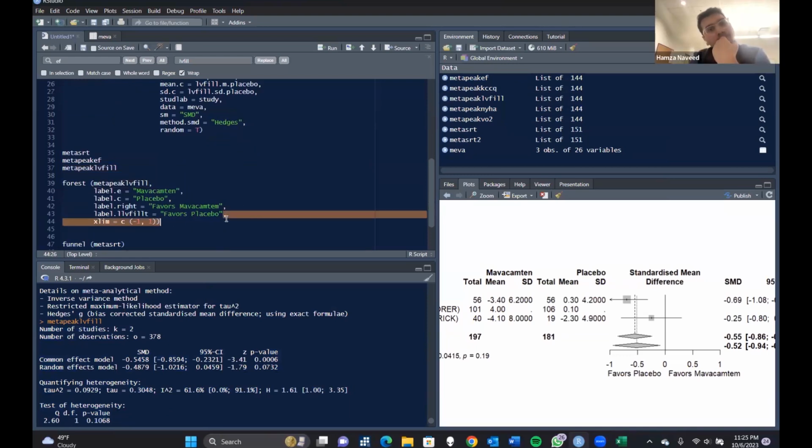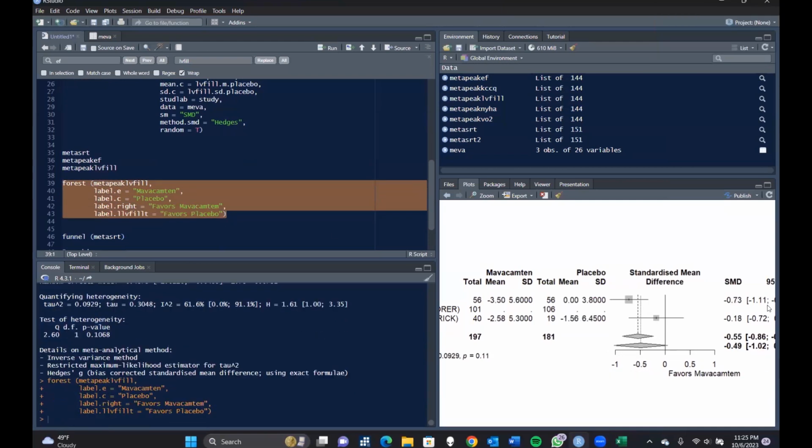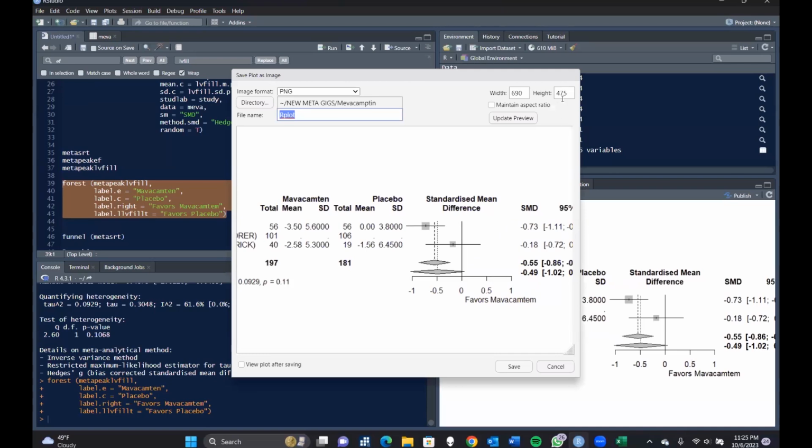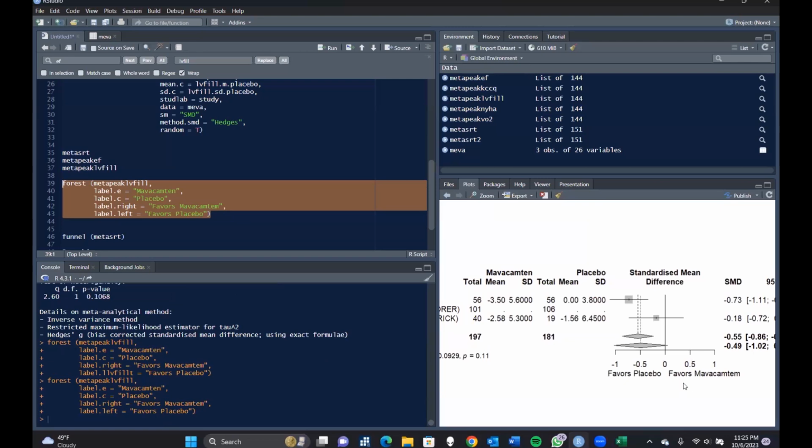Now I just have to do the forest plot, and this is the LV filling pressure. Why is placebo not written here? That's curious. Oh, because label dot left was adjusted. Okay, because it was EF, right? So I was collecting all the EFs. It collected the label left as well. So now it should be here.